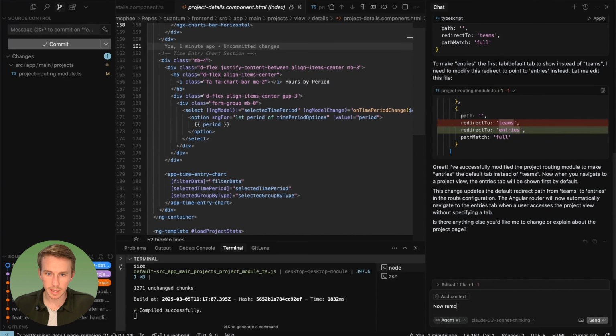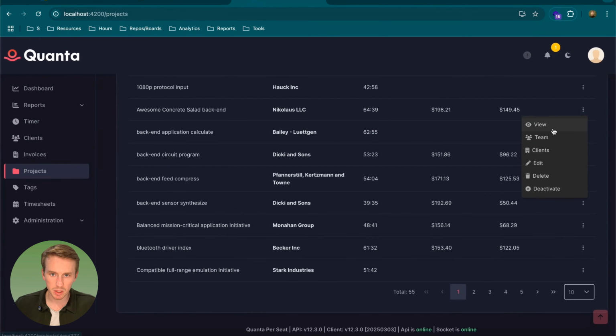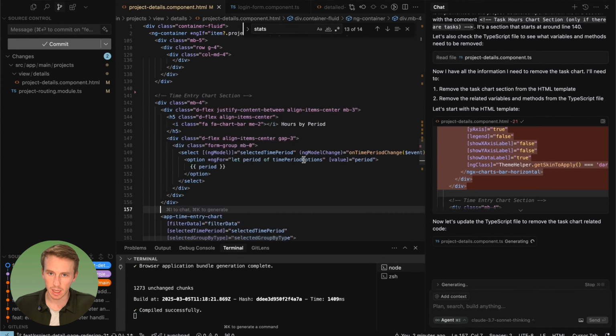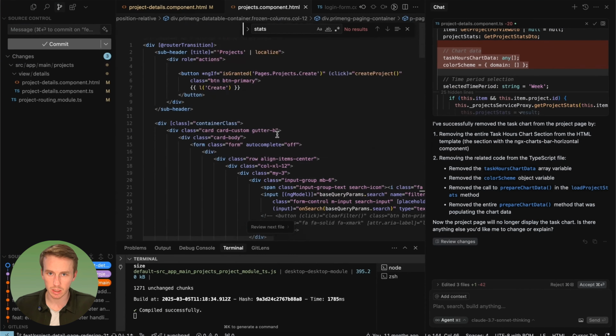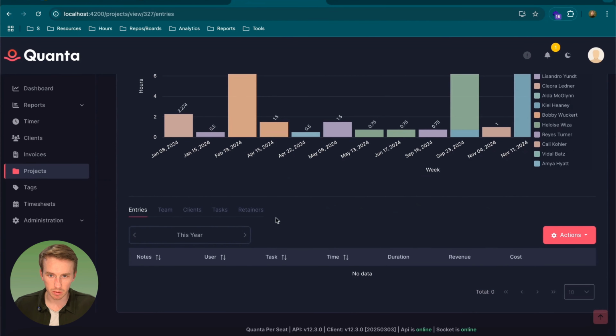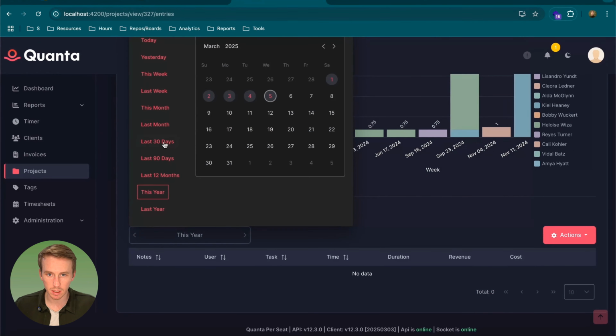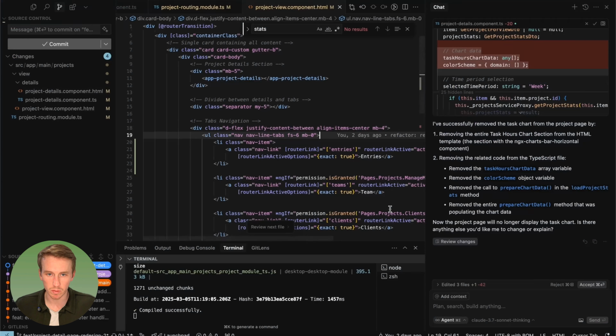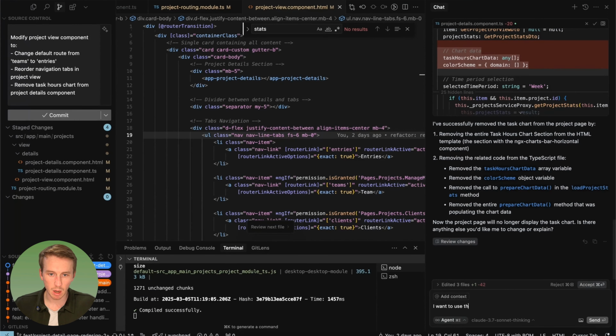All right, and here I'm just asking now to remove the task chart. I don't actually want that anymore. It's going to go off and do that. And I'm speeding things up here because Cursor just takes quite a while. So getting an error now, it seems, but now the entries are loading as the default and the chart has been removed. So that's great. And now I'm saying I want to use the top stats widget component that we're using somewhere else.